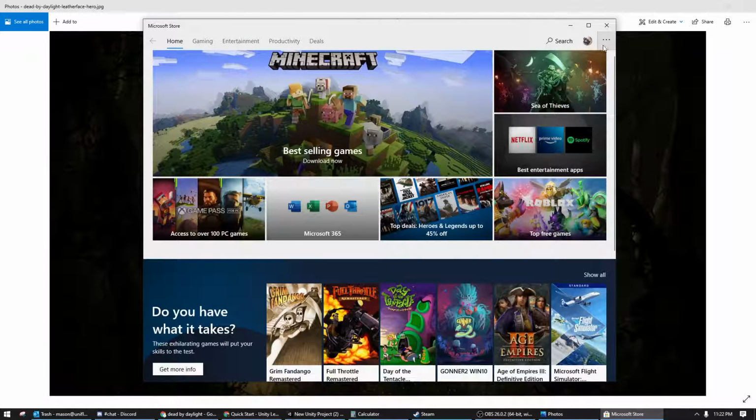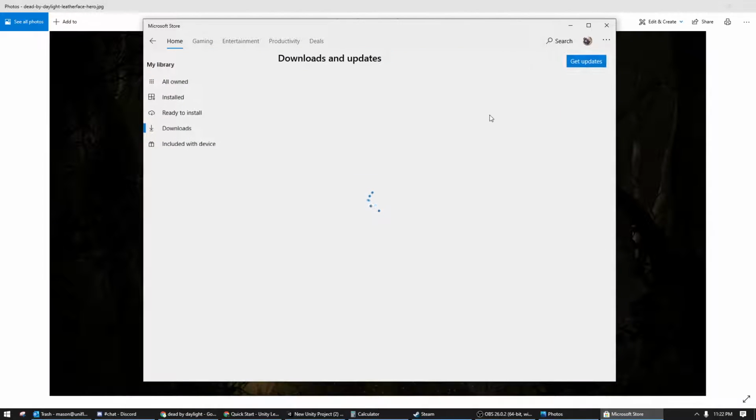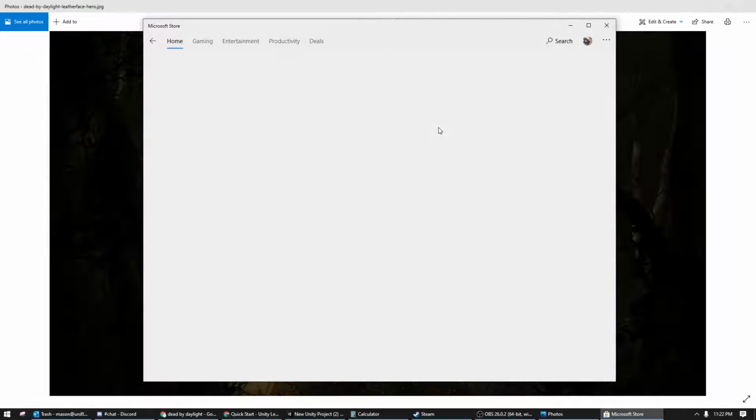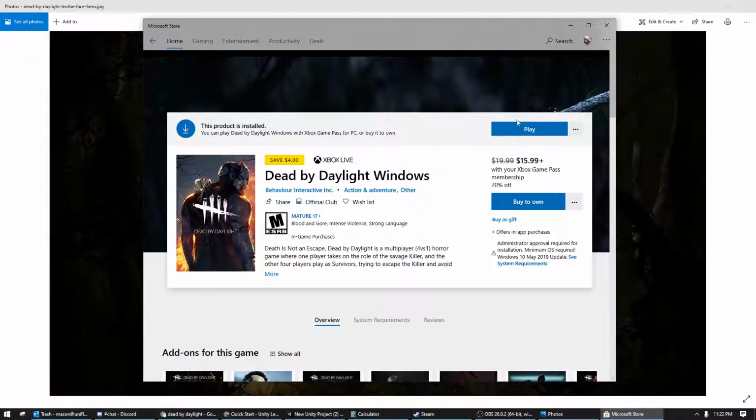And once you're here, go to the top right, hit those little three dots, go to downloads and updates. Find Dead by Daylight in your list. Usually right here it'll say needs repair or something like that. If it doesn't, don't worry, just left click on it. Take a second to load. Mine says play, but yours will probably say either reinstall or install.